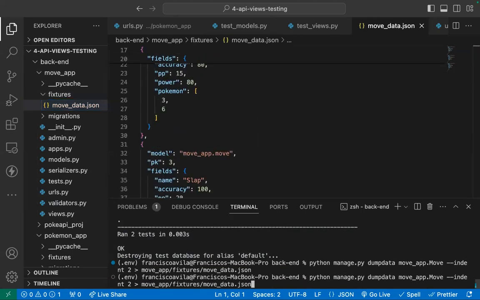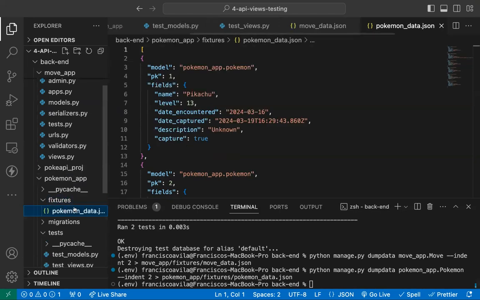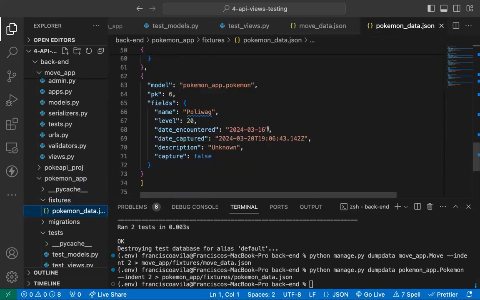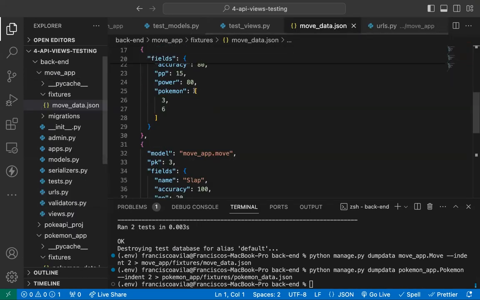Let's make sure that this is reflected by our Pokemon app as well. So I'm going to dump data to make sure that I have the newest version of my data from the pokemon_app.pokemon. I am also going to indent it by 2. And I want it to go into my pokemon_app fixtures, pokemon_data.json. All right, so here's my fixtures, my pokemon_data.json. All right, good. So I have my Pokemon data being imported.